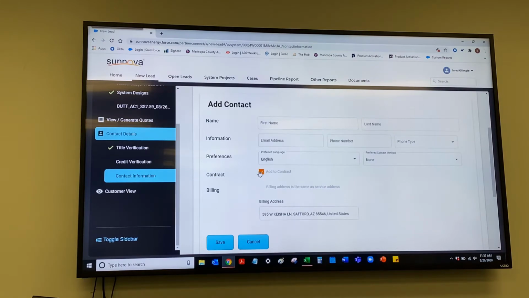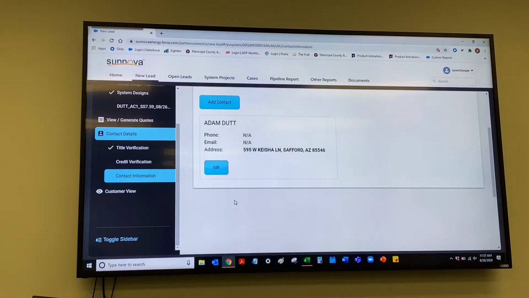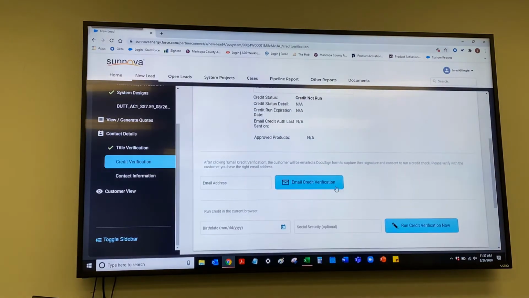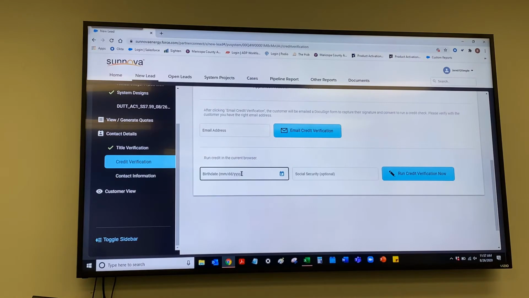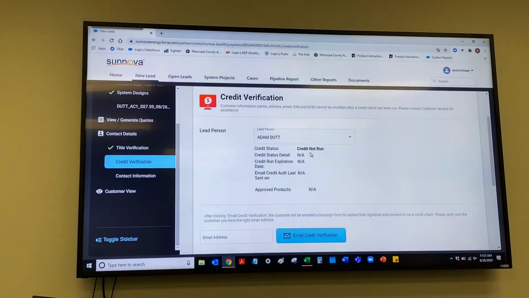Do they have to have a separate email address? No. You can use the same email address. Alright, so once you do the credit verification, you can email it out to them. Once they have their phone number and email in there, email it out to them. Or if you're sitting in the home with them, just have them put their birth date, their social security number in, and hit run credit now. It's gonna pull up a DocuSign for them, to just click the credit release form, and it'll run credit right there in real time. Then momentarily, you'll get credit results.